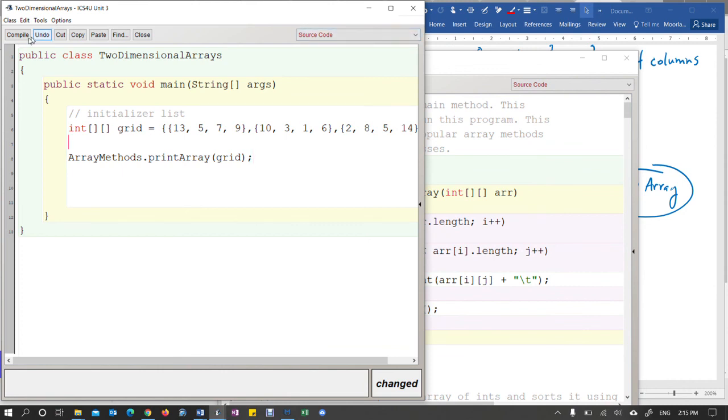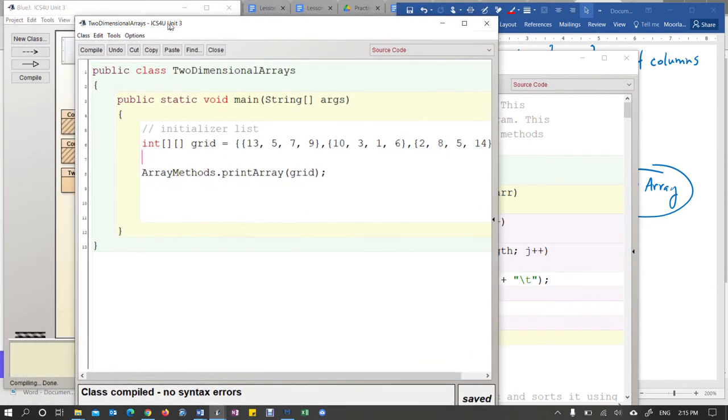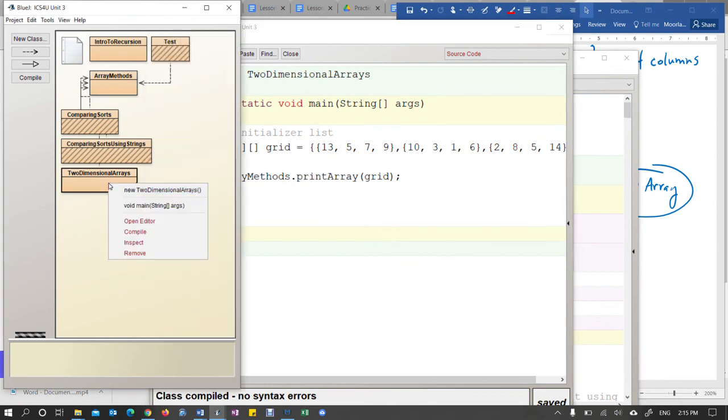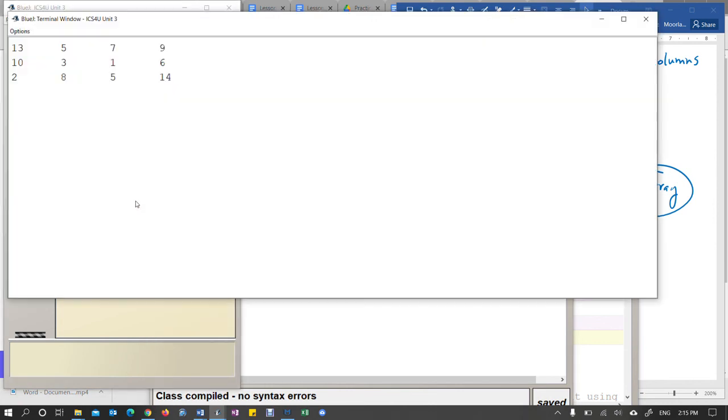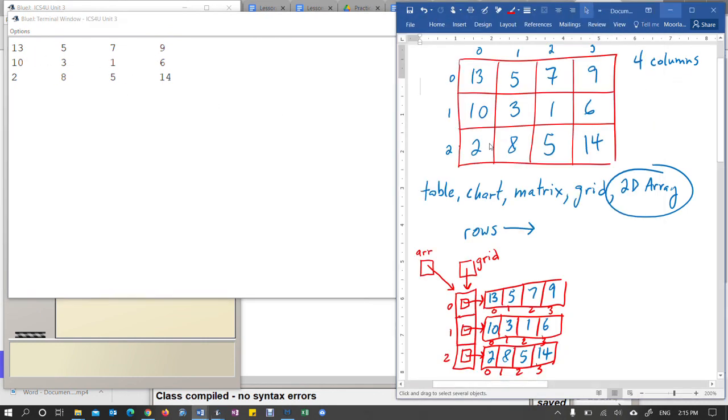Okay, here I am back here. So this is called two-dimensional arrays. Okay, and I run that. And there we go. 13, 5, 7, 9, 10, 3, 1, 6, 2, 8, 5, 14. Yes, and that's what I have here.